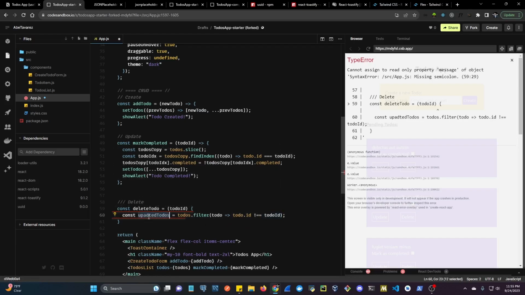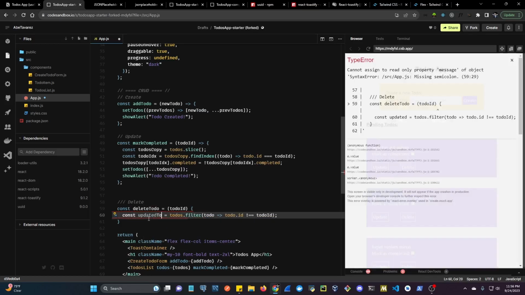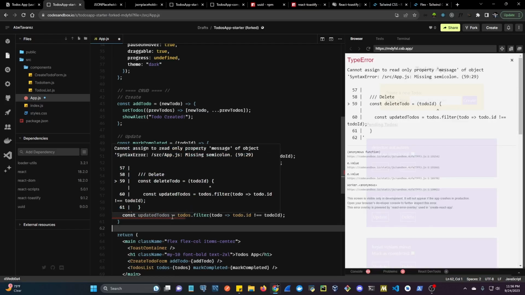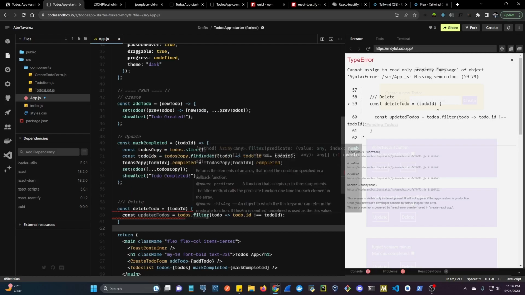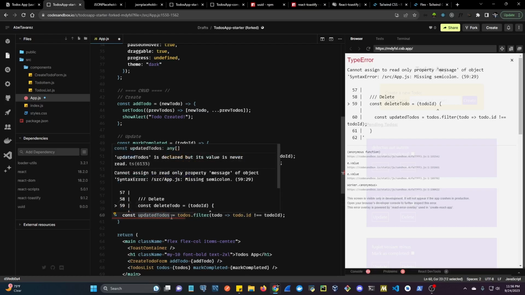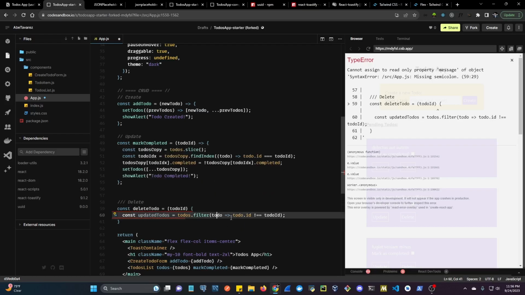Let's fix this updated to-dos, and let's say, what do we have here? Cannot assign. Let me see, what are we missing here? const updatedTodos equals todos.filter(todo... Oh, I need to complete the arrow function.